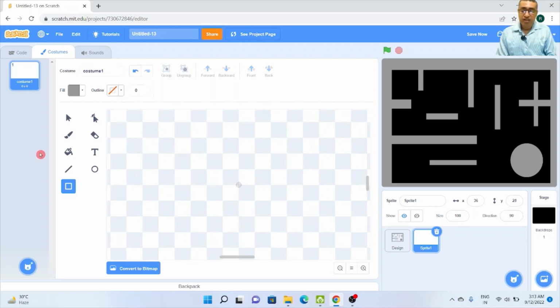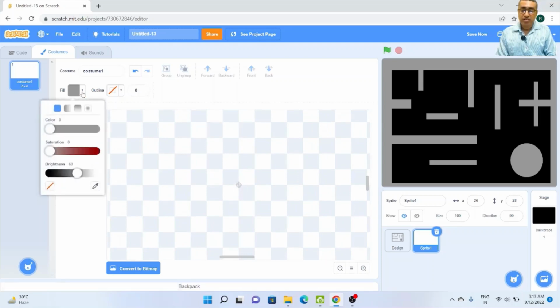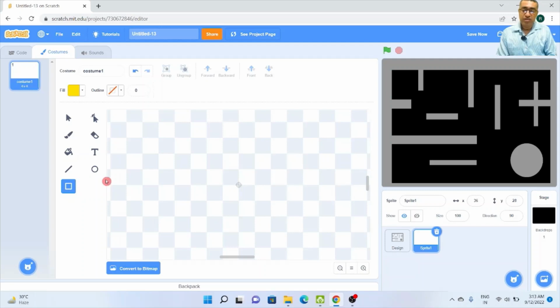So we'll choose a color. Say we will choose the color yellow. Increase the brightness to 100 and saturation to 100. So now all colors are visible. So we'll choose the color yellow. Okay, so in yellow, we'll again choose this rectangle, and we'll choose this perfect yellow part.